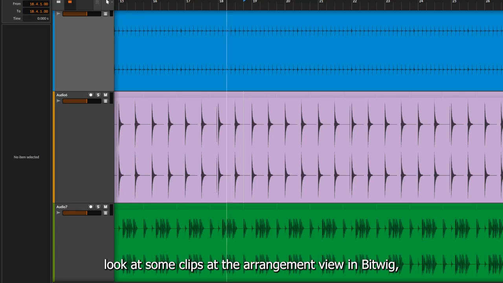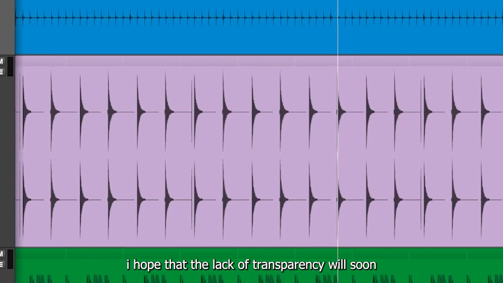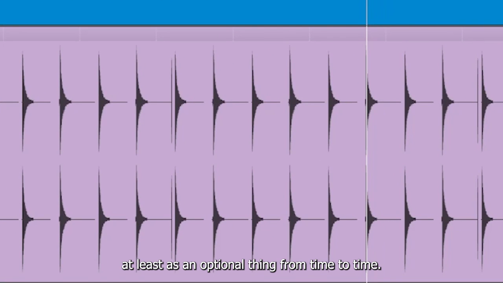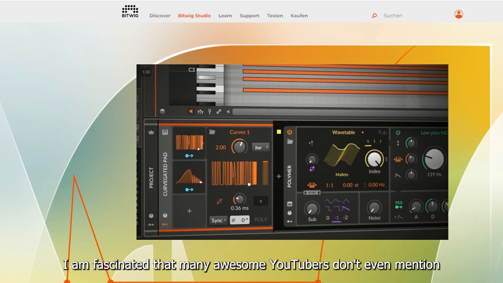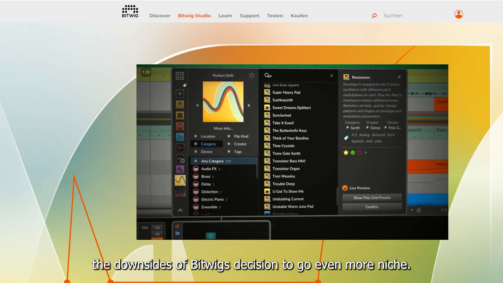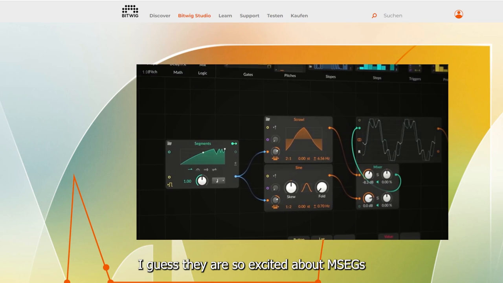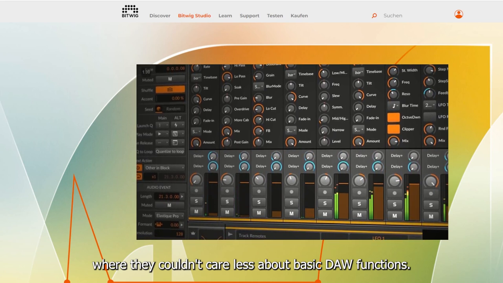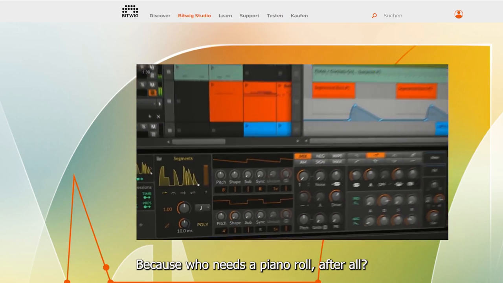So, with a quick look at some clips at the arrangement view in Bitwig, I hope that the lack of transparency will soon no longer be an issue, at least as an optional thing from time to time. Back to the Bitwig 5 update. I am fascinated that many awesome YouTubers don't even mention the downsides of Bitwig's decision to go even more niche. I guess they are so excited about MSEGs that they basically transcended into their collective modular grid heaven where they couldn't care less about basic DAW functions. Because who needs a piano roll after all?